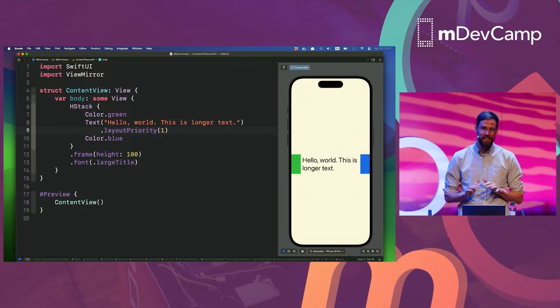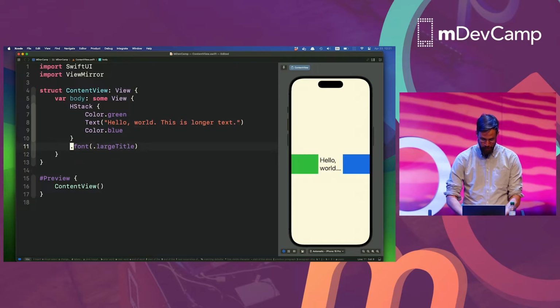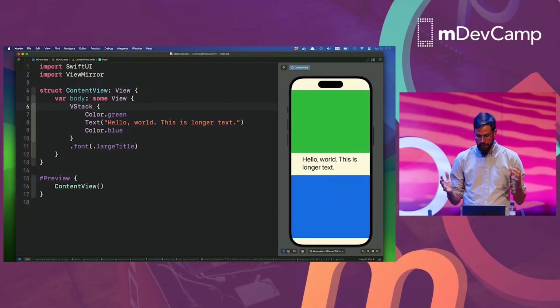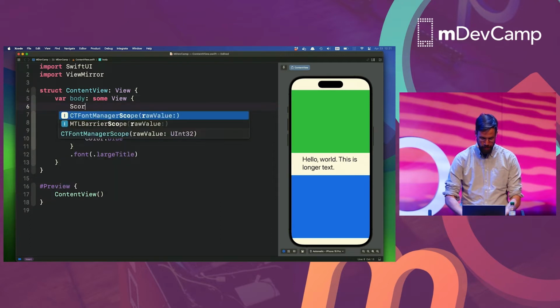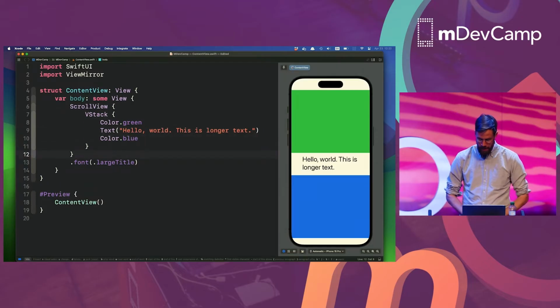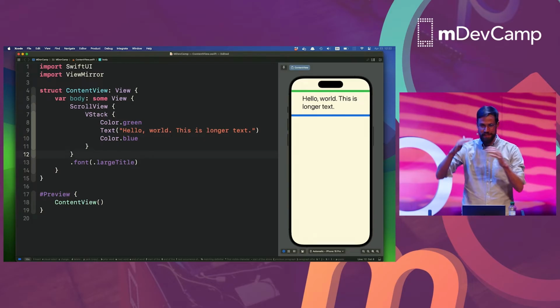Now, I'll make it a little bit more confusing still, and then we're going to hopefully answer the questions. So I'll remove the layout priority again. I'll remove the frame here, and we're going to change it to a VStack. So we could see that this VStack nicely fills up the safe area. But we might have long text, so why not wrap everything inside a scroll view? And what's happening now? All of a sudden, the rectangles become super tiny. How can that possibly be?